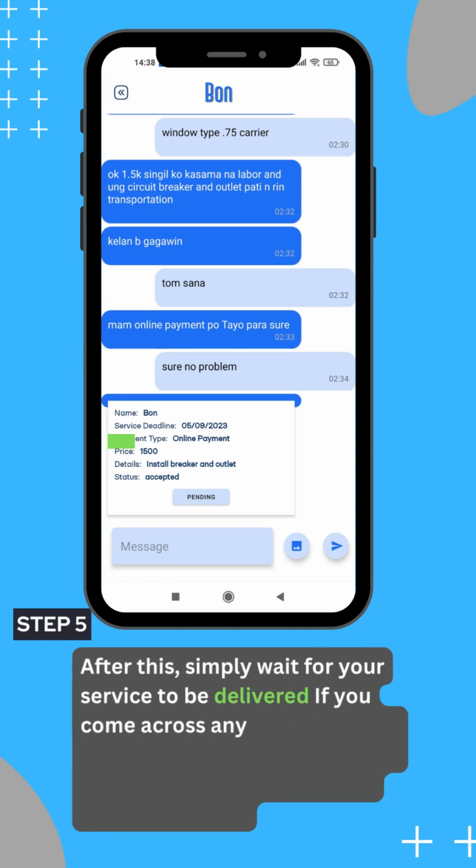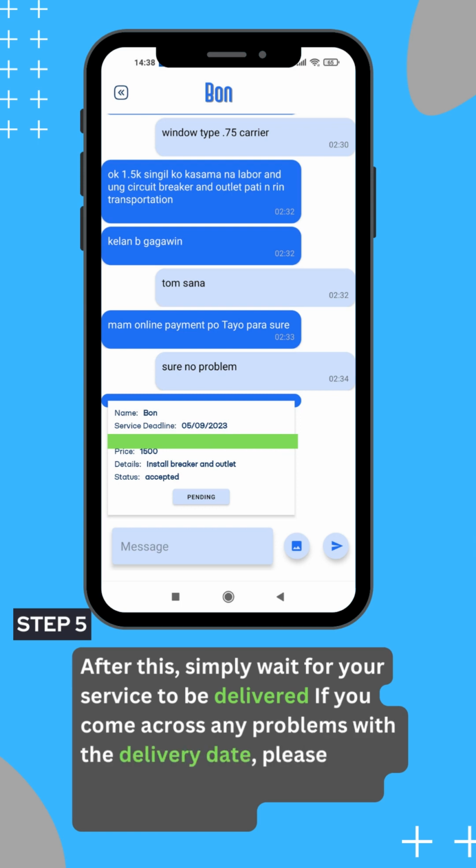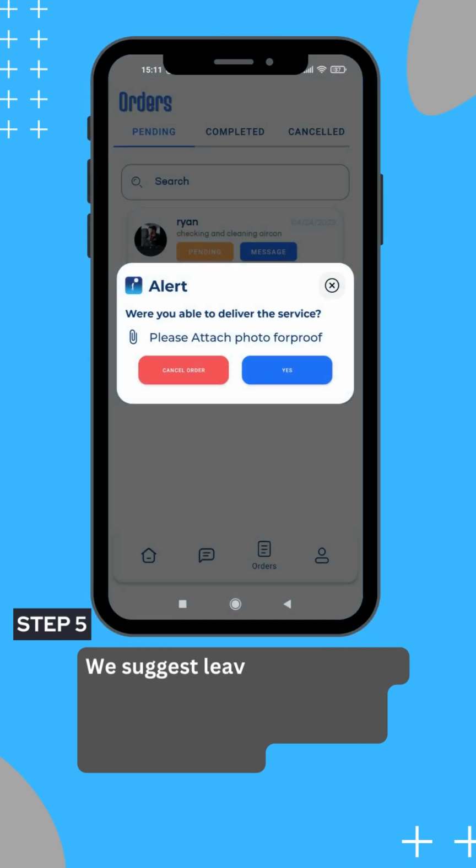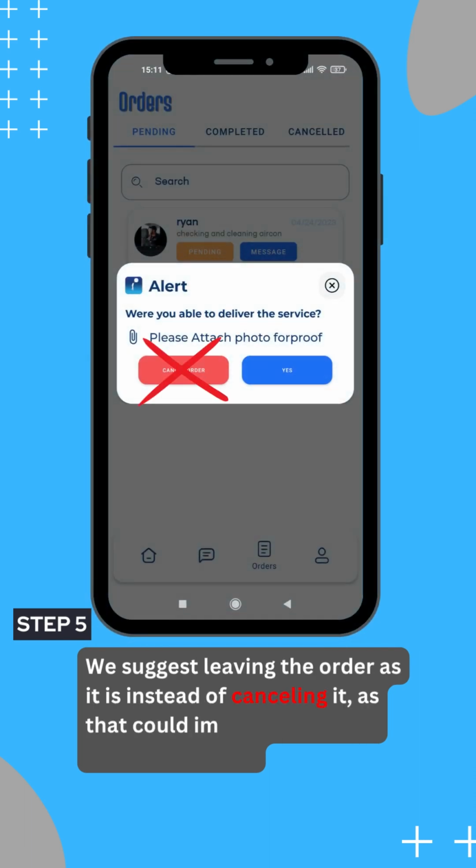If you come across any problems with the delivery date, please inform your service provider and ask for a reschedule. We suggest leaving the order as it is, instead of canceling it, as that could impact the service provider's rating.